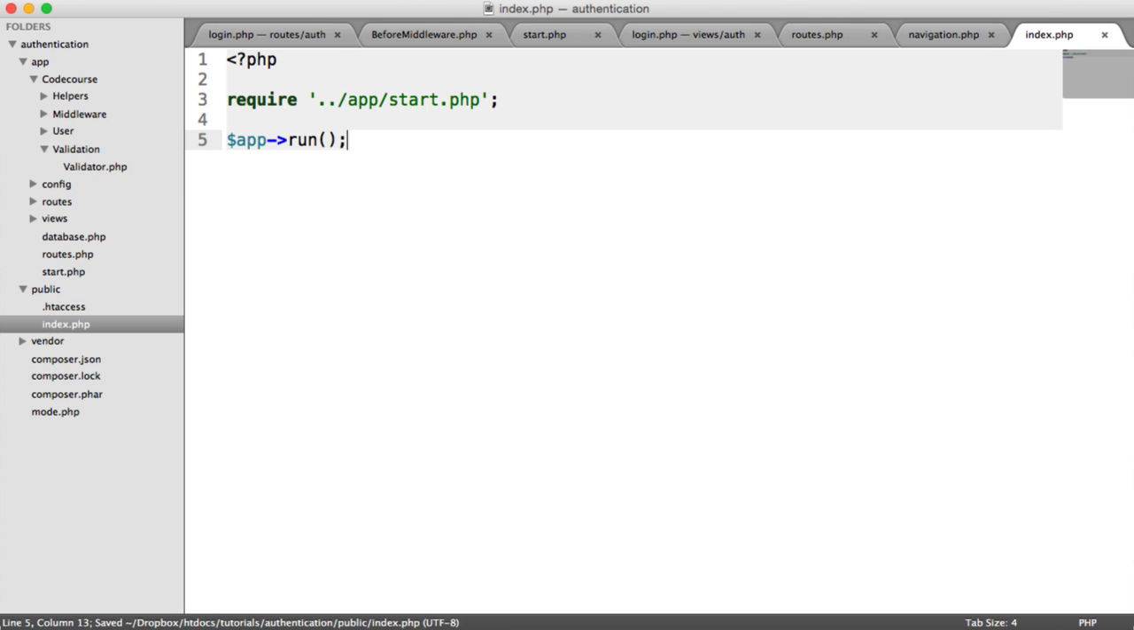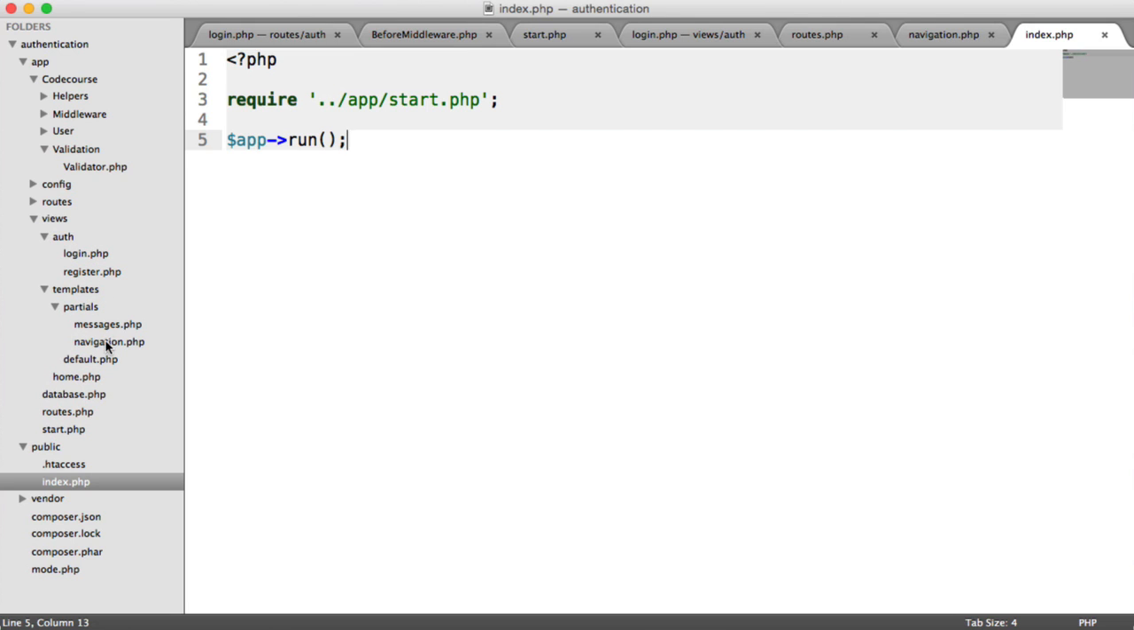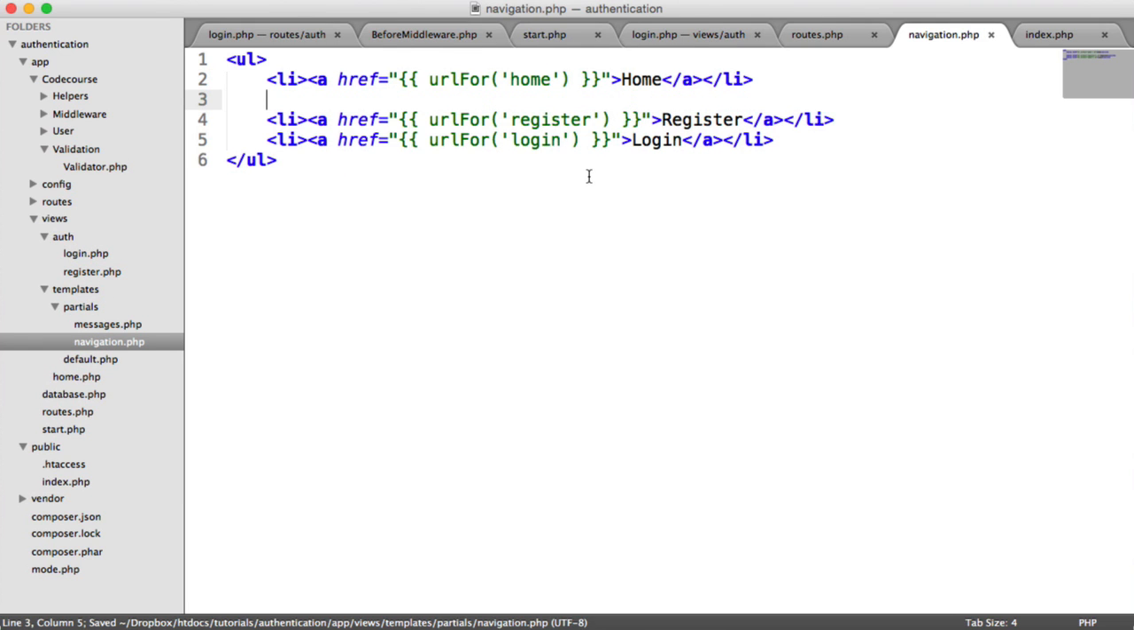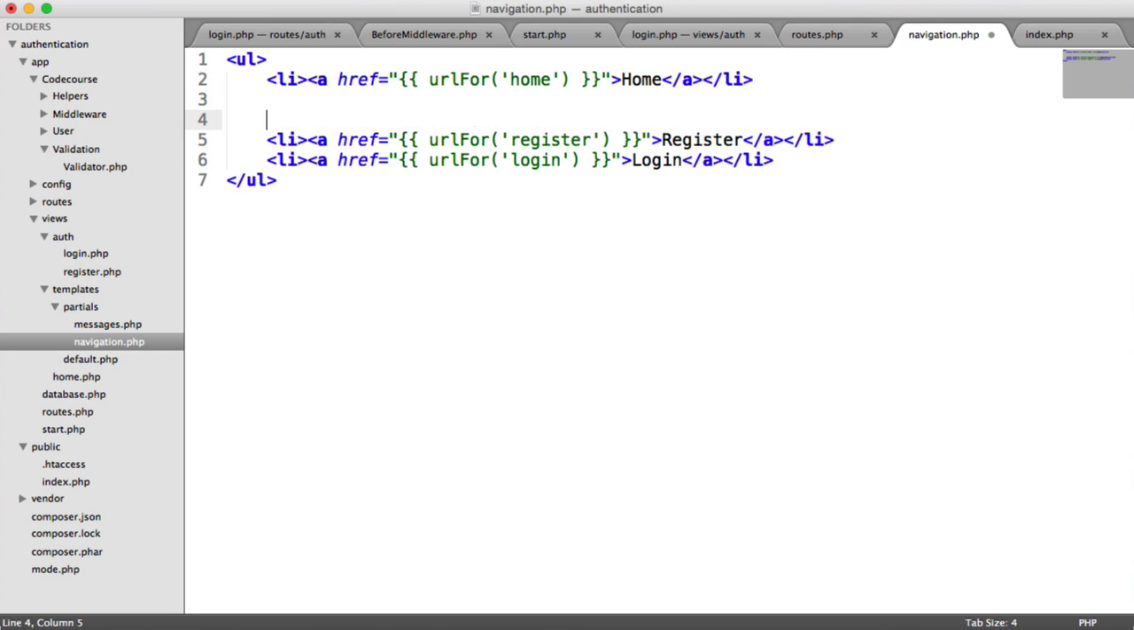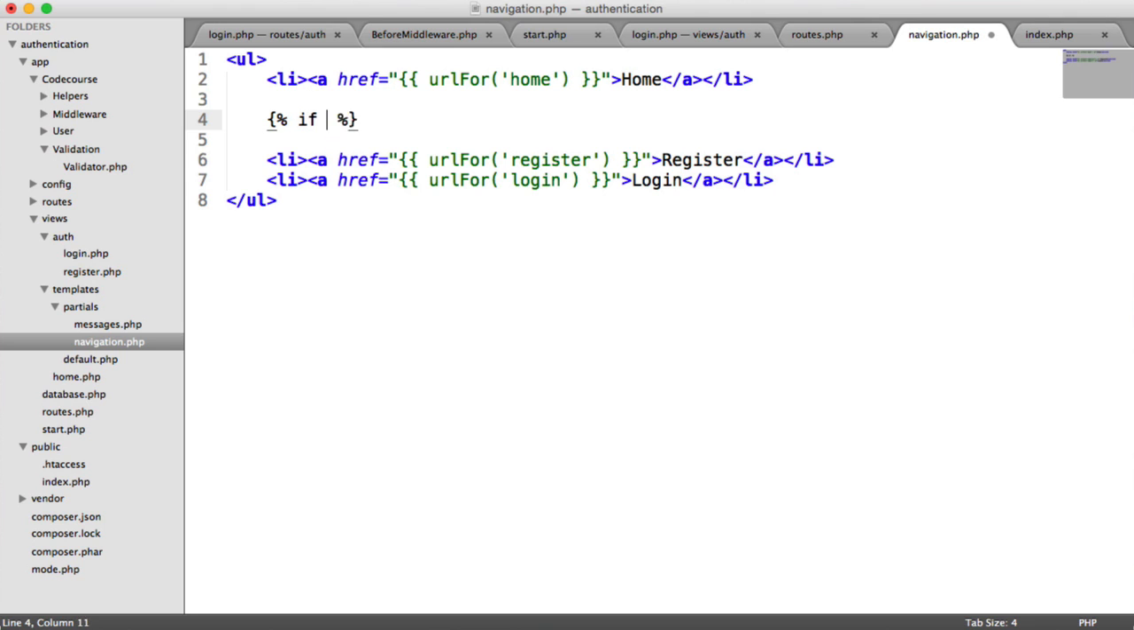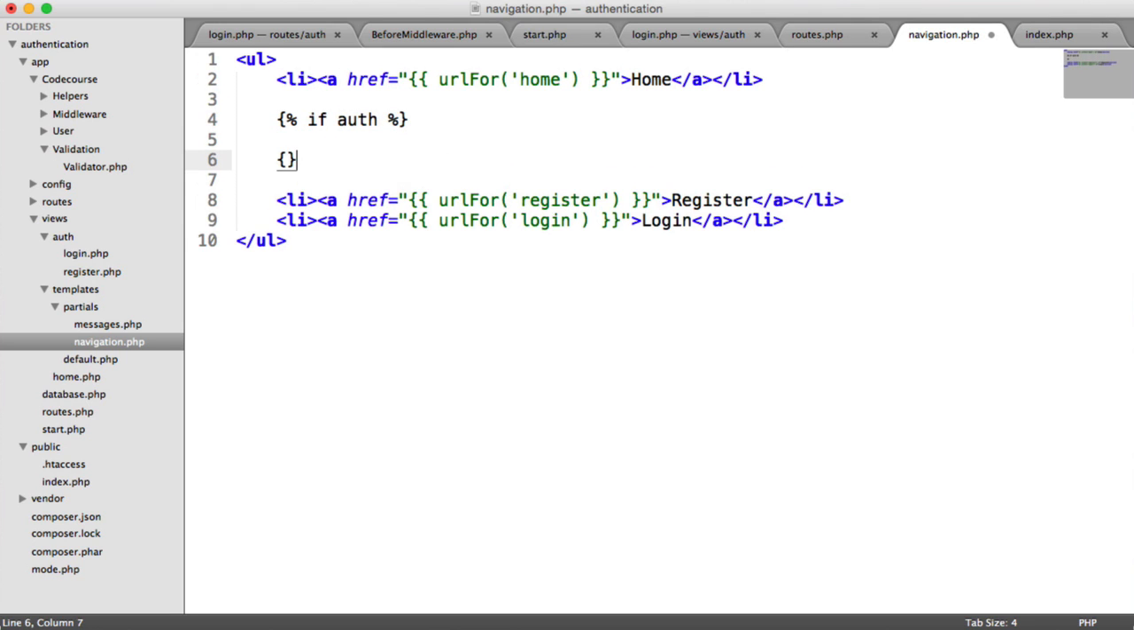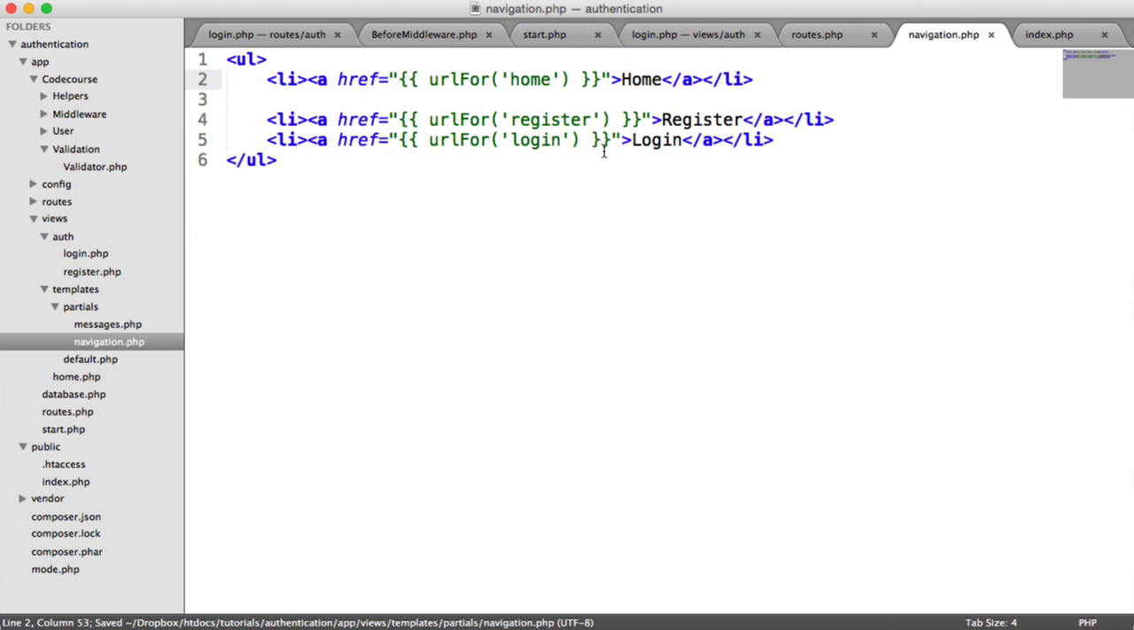What we can do now is start to update things, and we're going to start with the navigation. So under views, partials, navigation, if the user is signed in, we do not want to show register and login because they don't need to log in and they don't need to register. So how do we know if the user is signed in or not? Well, ideally what we want to do is something like the following. If auth, show something or else hide something. But we don't have auth available in our views. So what we need to look at is sharing data or appending data to views.